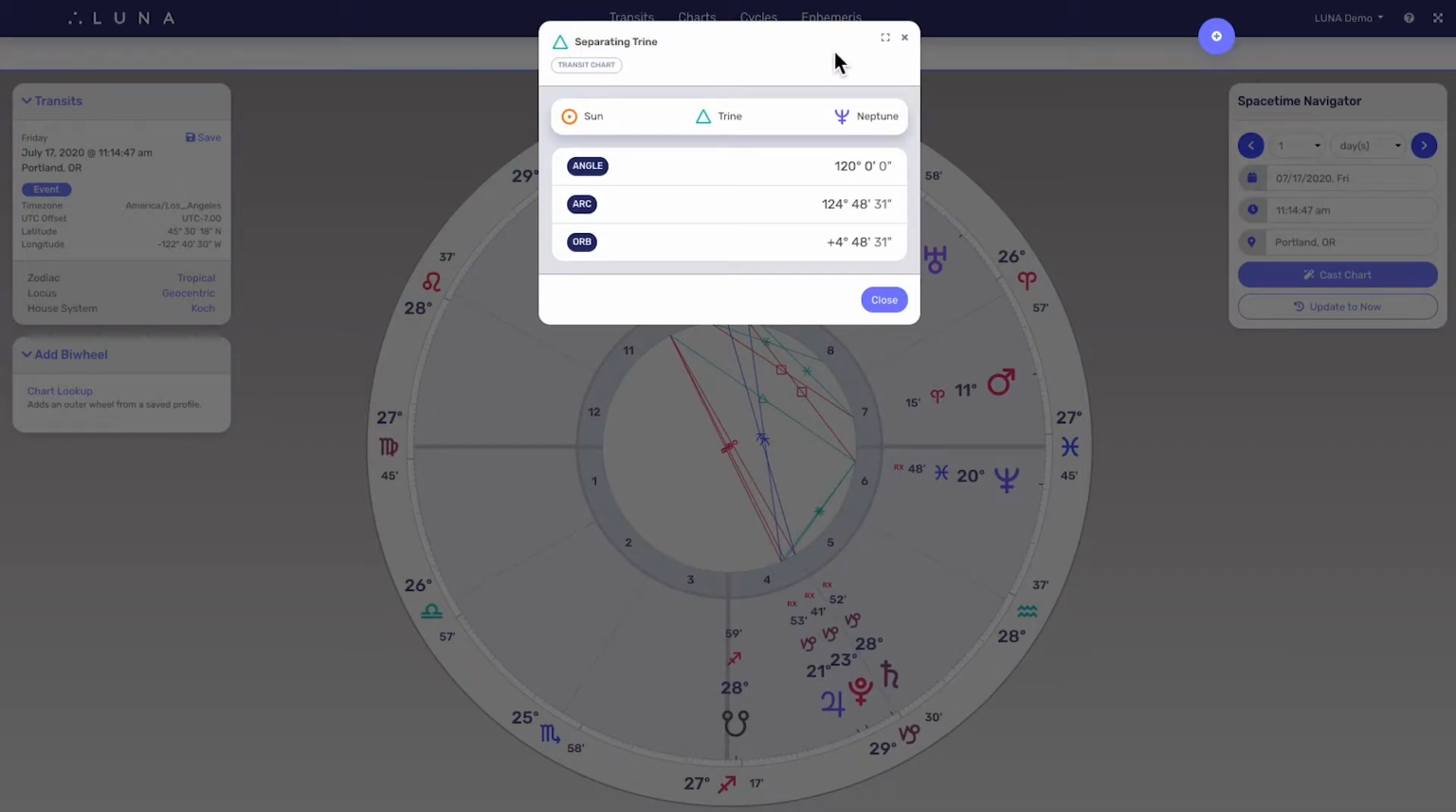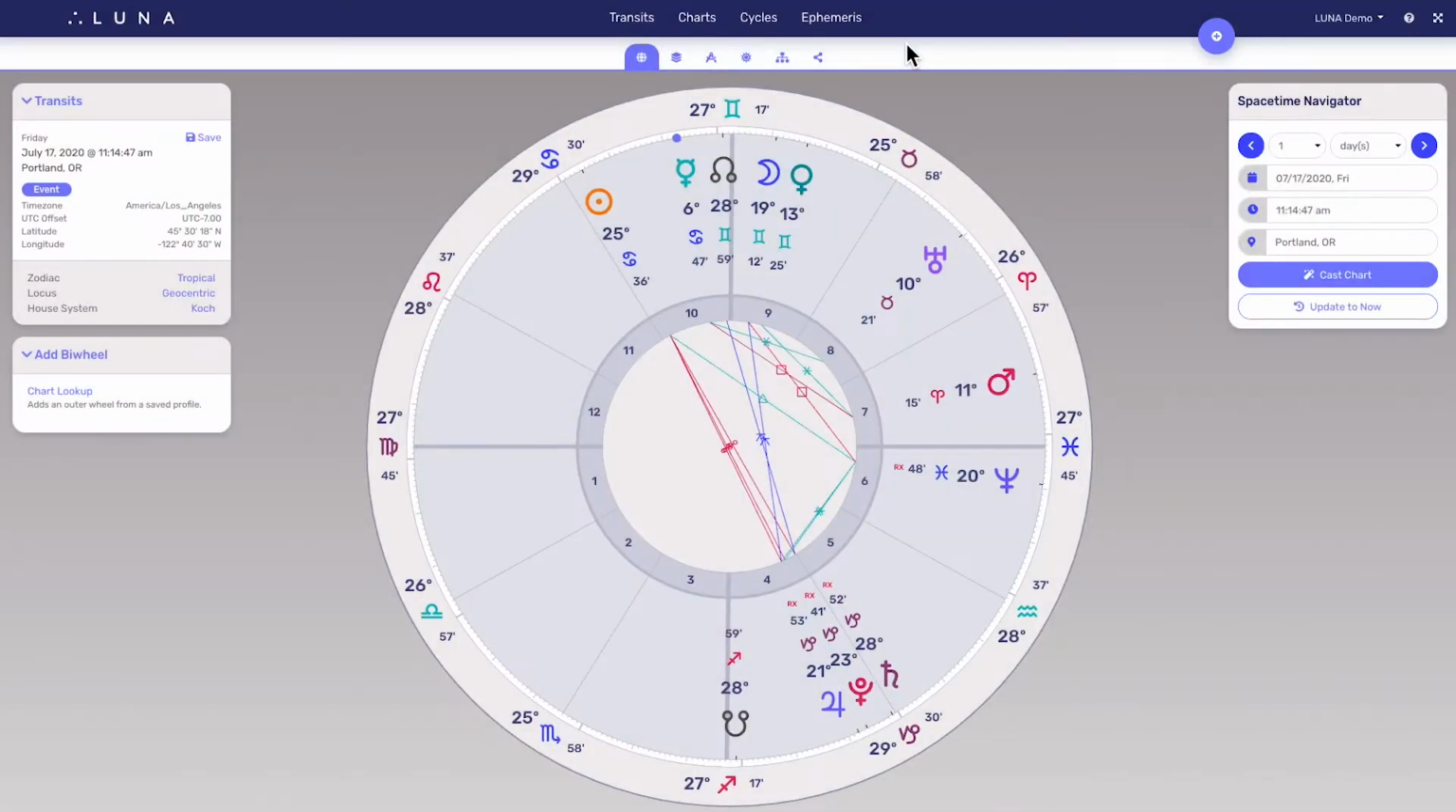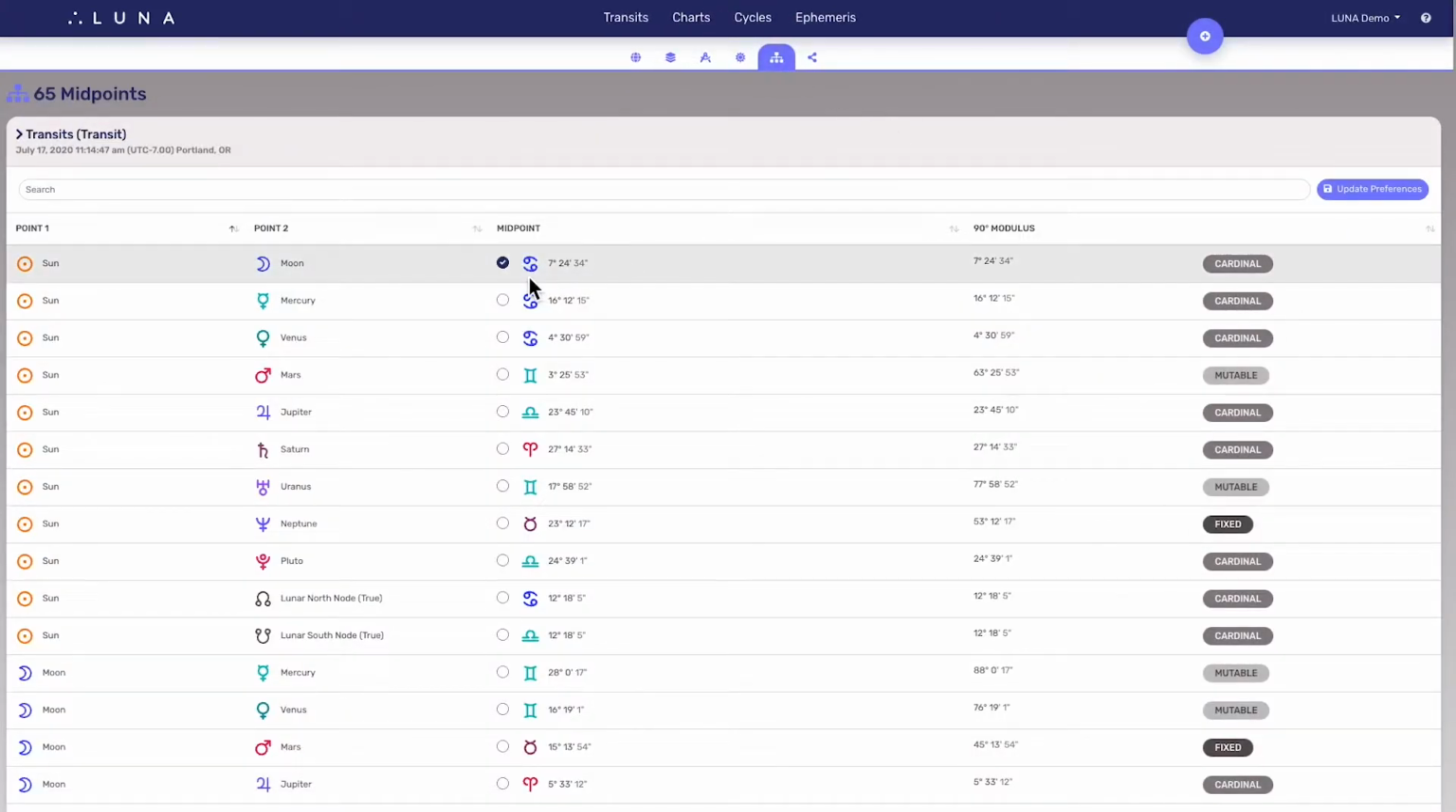The last interaction we'll review is the midpoint data card. By default, Luna does not have any midpoints turned on. So to view a midpoint on your chart, you'll need to go into your settings and select which midpoints you want displayed on your charts. For this example, I've selected the popular Sun-Moon midpoint.